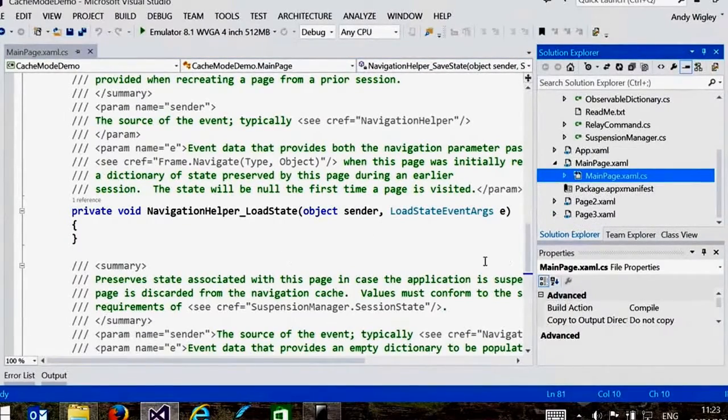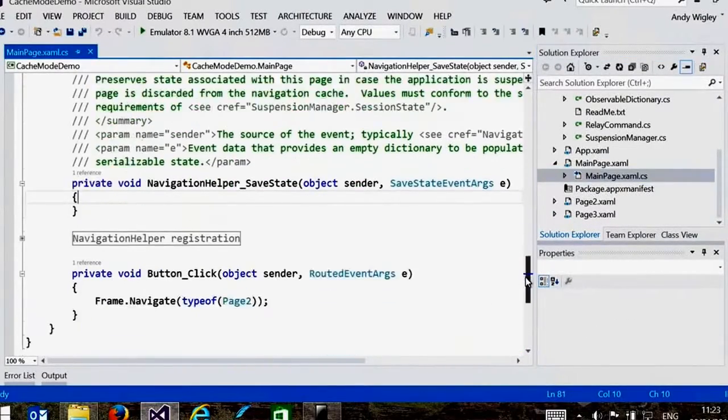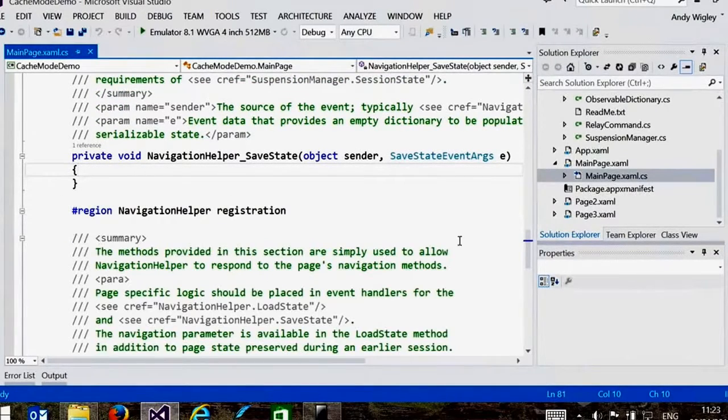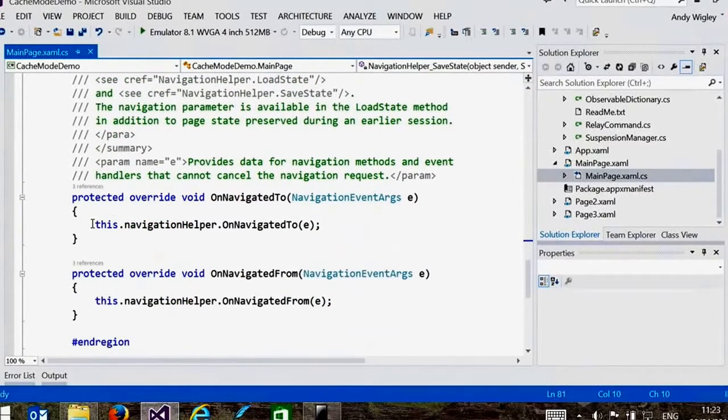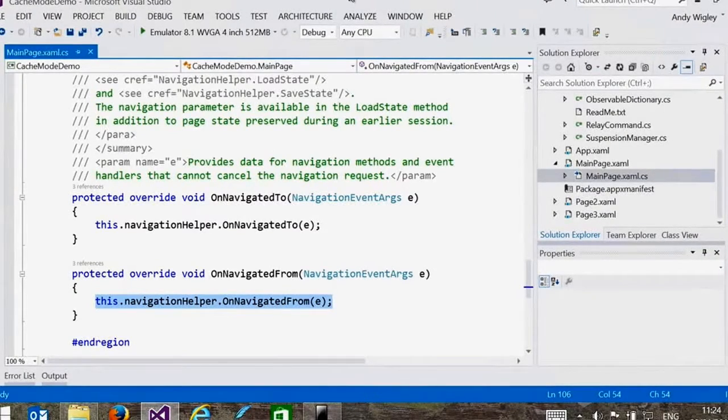The important thing about the navigation helper is how you wire it in: in OnNavigatedTo, you call this.navigationHelper.OnNavigatedTo, and in OnNavigatedFrom you call this.navigationHelper.OnNavigatedFrom. This is the process by which you wire your page into the navigation helper, and you get that back key handling for free. So that's a quick introduction to the navigation helper. We're definitely going to come back to that, and you'll see how that works when we get to the page lifecycle session.